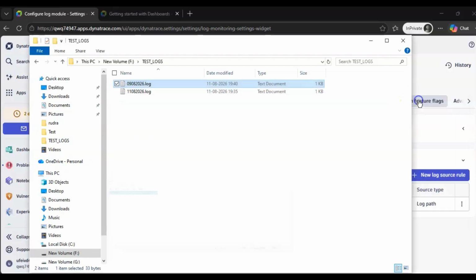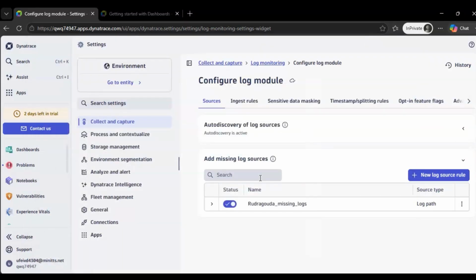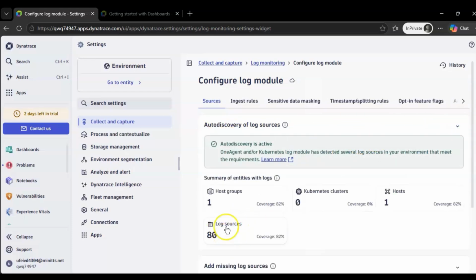Okay, I just saved this information. Once these simple steps are done, Dynatrace will start collecting that information. How can we verify whether our path is added or not? You can expand this auto discovery of log sources again. Earlier the log source count was 80.